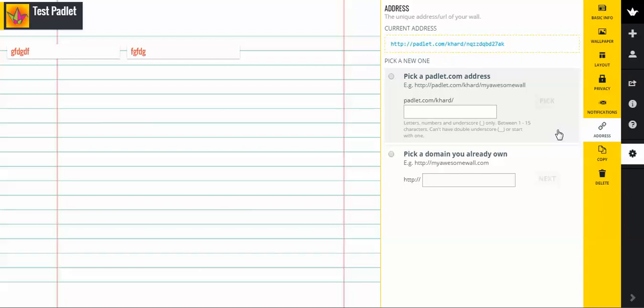Address is kind of handy because you can create a custom Padlet, so I could come in here and name this so that the address would be padlet.com/my username, which is khard, /whatever I put in here for the words. So I could use this as a bell ringer. So I might want to do bell ringer 1 or bell ringer 2, bell ringer 3. And when I do that, then that will allow students to type in the address if you want to.